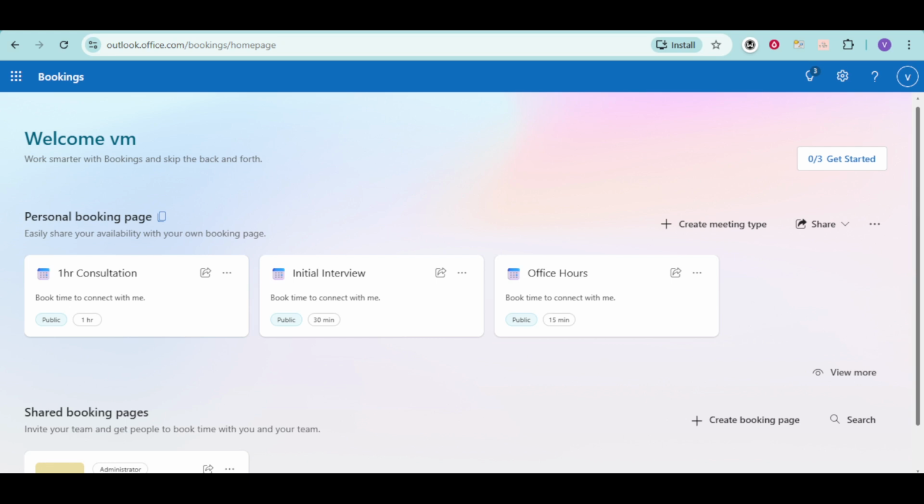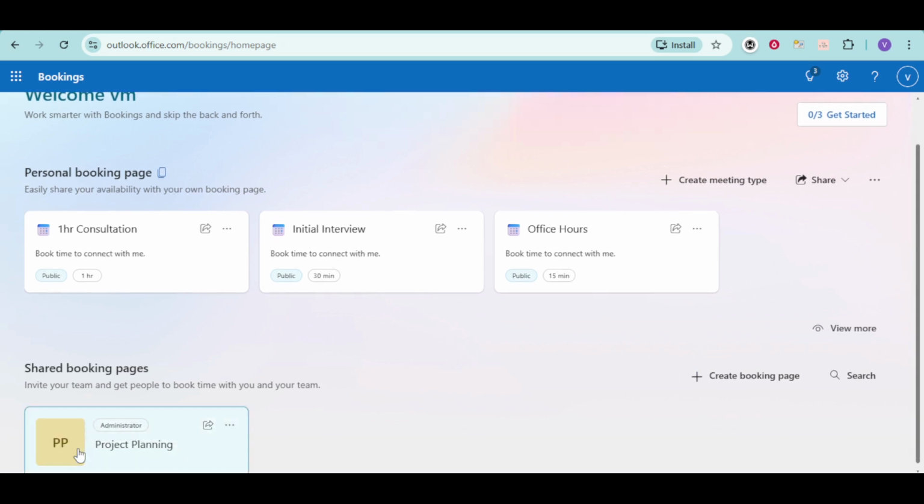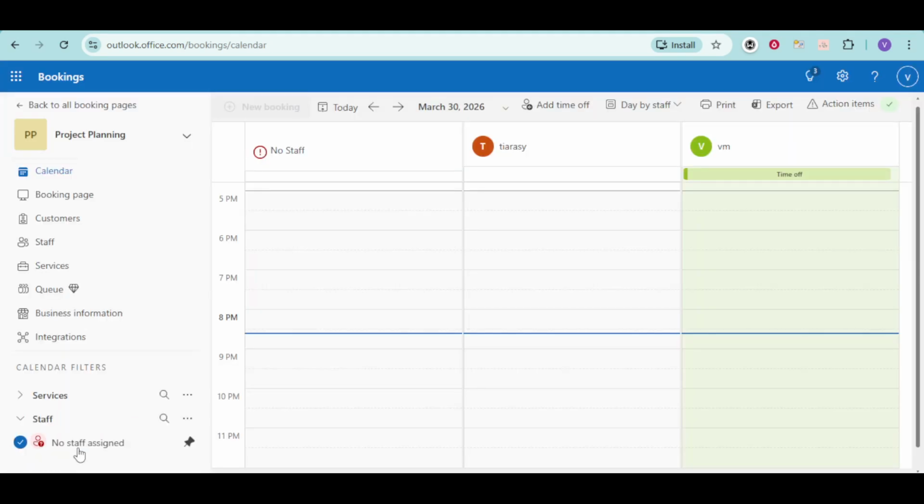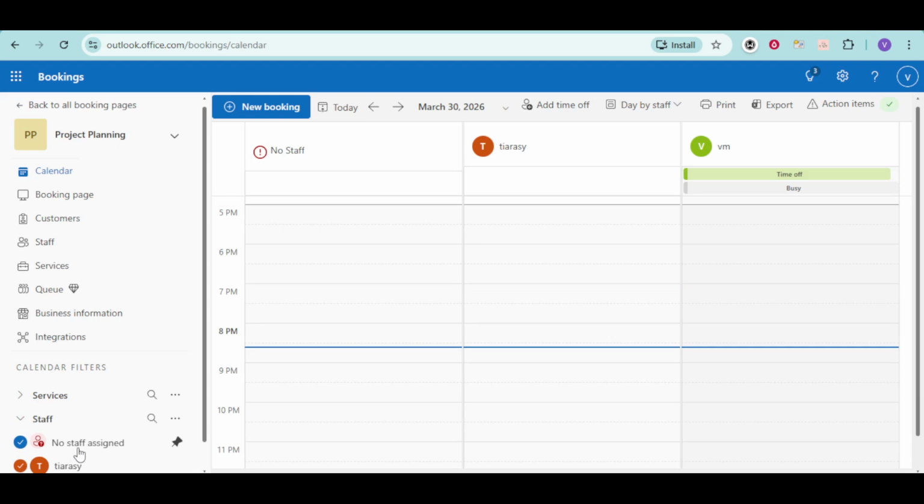Once you're in your bookings page for your school or class, look for the section labeled Services. This is where you define the different types of appointments people can book with you. For parent-teacher conferences, it's best to create a separate, clearly labeled service so parents know exactly what they're signing up for, and you can manage those times independently from other meetings.